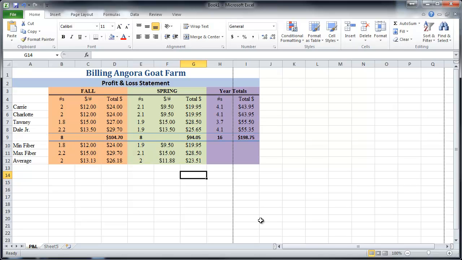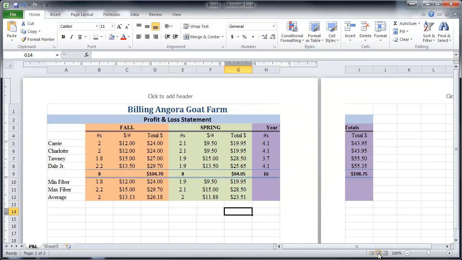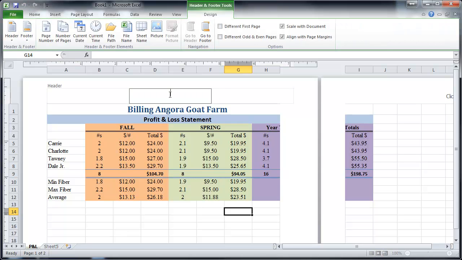Okay, excellent. Now we don't have a header or a footer, so I will go down here into page layout, and now I can see my header. I can just click in here. I could type my name, so you can just put regular text in there. Or you can come up here and insert the current time, current date, number of pages, lots of cool things.